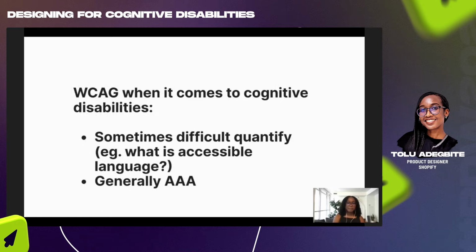So, WCAG when it comes to cognitive disabilities. As you can imagine, sometimes it's difficult to quantify things that we can do to make our content products more accessible to people with cognitive disabilities. For example, what is accessible language? A lot of these guidelines are generally AAA, but with the newest version of WCAG, we've seen a few adjustments to start to address some things that we can do to make our content easier to access for people with cognitive disabilities. One of those things, a guideline that's recently come into place, is line spacing, for example.